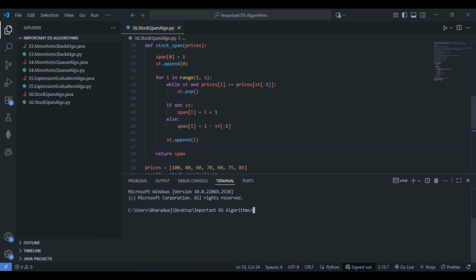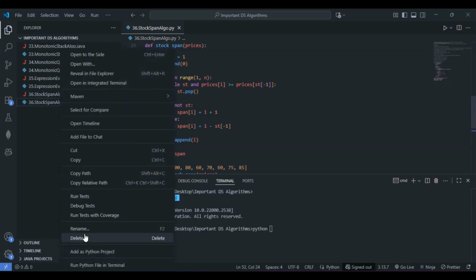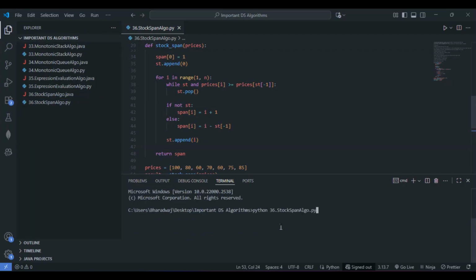I hope the algorithm part is completely clear, whatever code we have written. So let me use Python here. Let's go with the file name. Let me copy this entirely and paste it over here. The output that we got here is 1 1 1 2 1 4 6, right? So we have got the desired output here.